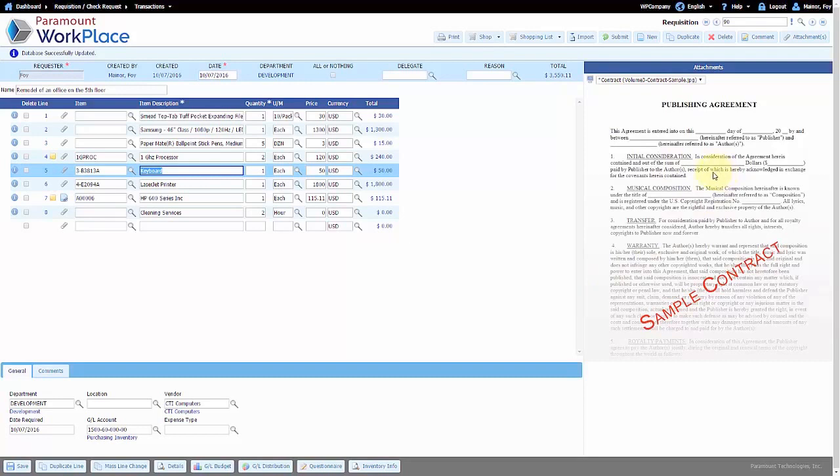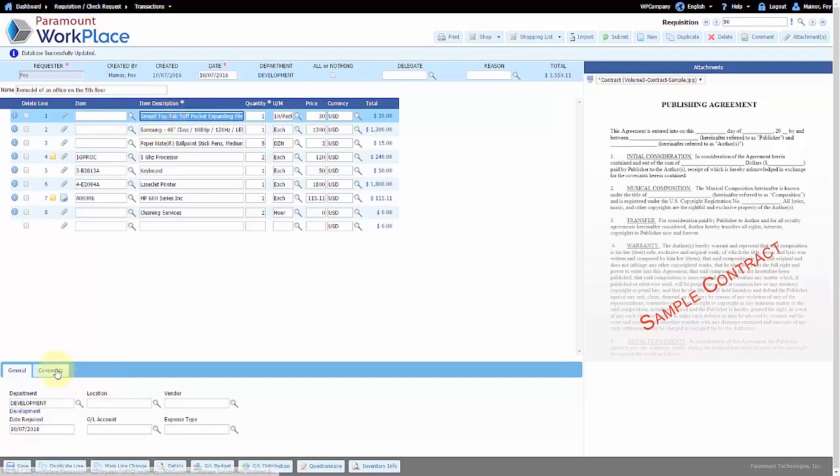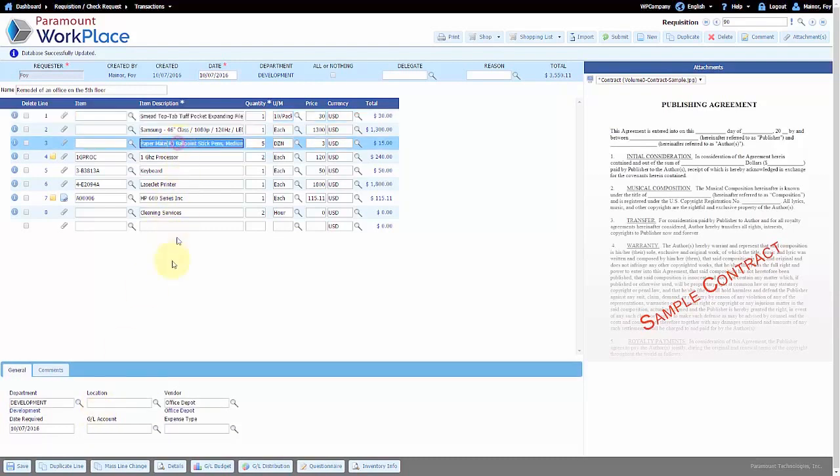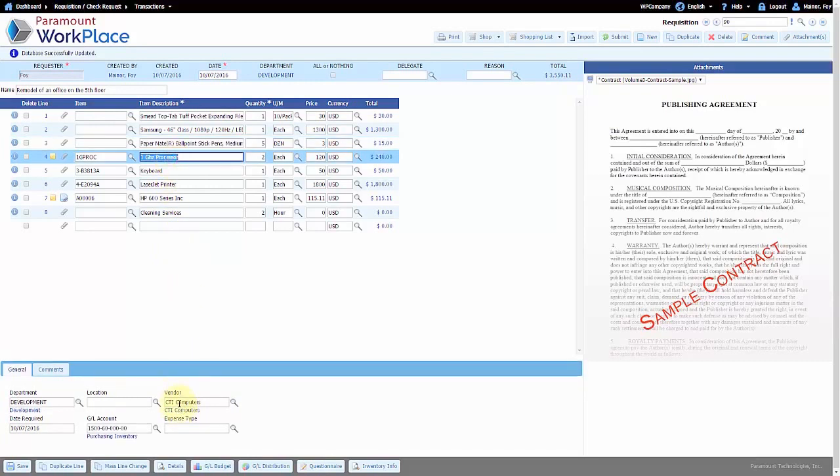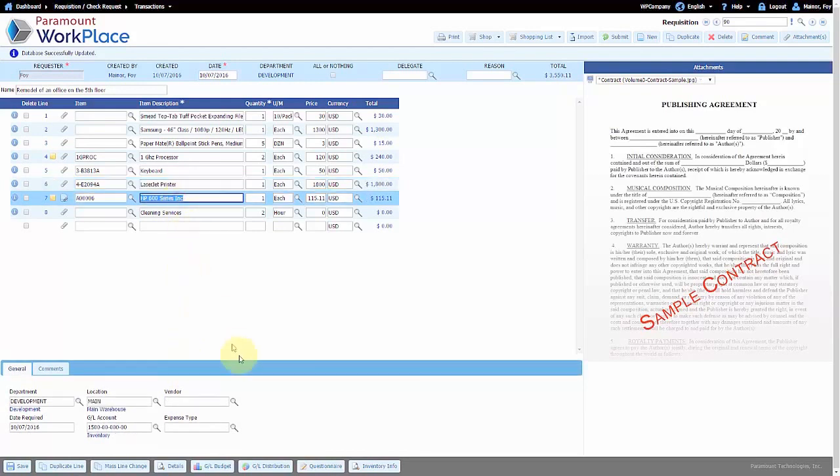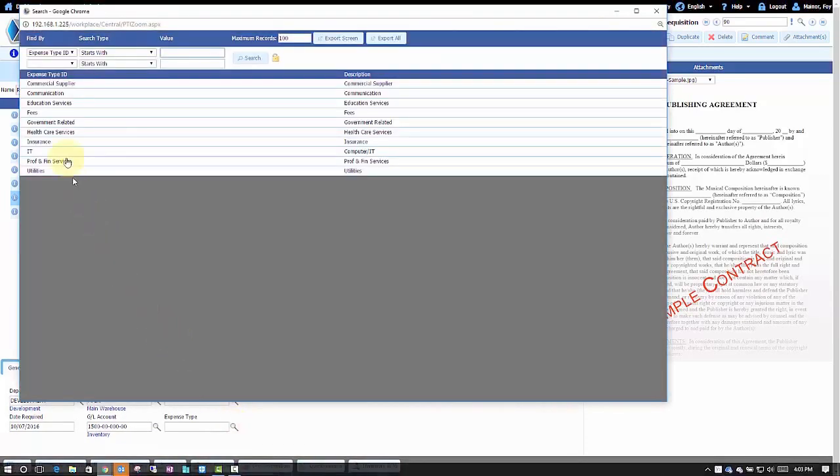We could submit this requisition and we would now be able to route it for approval, but there's some other key components I want to point out on the requisition before we do that. Each line of the requisition not only has individual comments available, but it also has the general tab that is specific to the line. So you'll see as I click and highlight different lines, the information on the general tab changes. You can have different vendors, different general ledger accounts, different locations, different expense types. You can enter expense types here on the requisition as well.